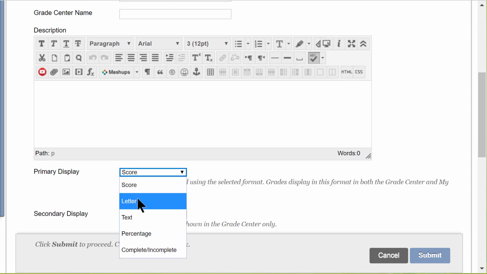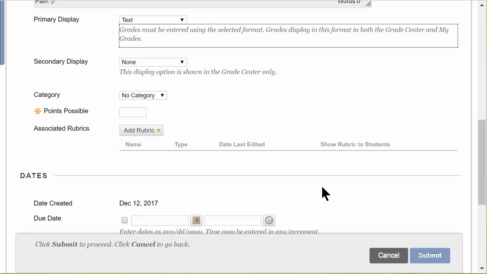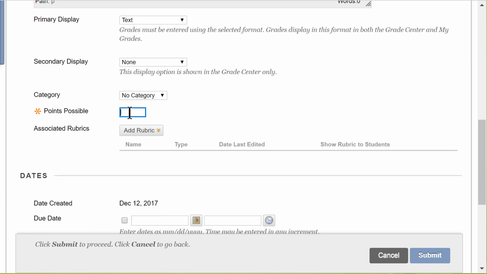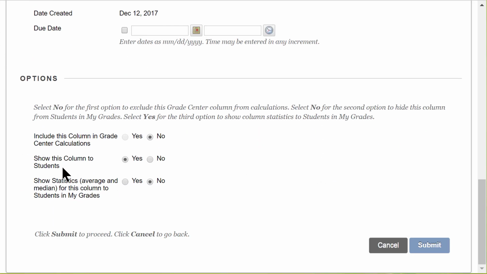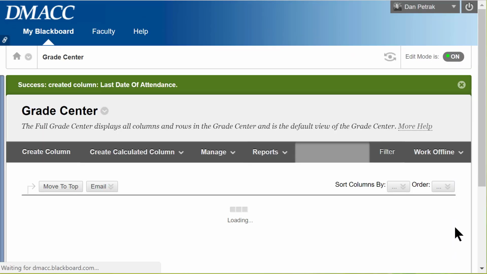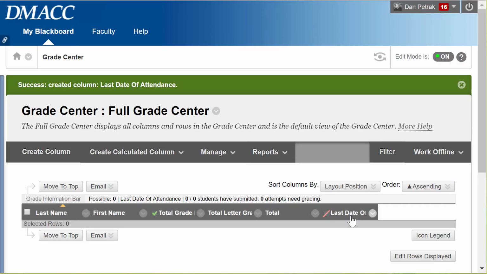So primary display here is going to be text. It's in with 0 points. And the one thing we want to make sure is we don't want students to see this column. So show this column to students, the answer is no. And submit. So now you see we have a hidden column that you can type in.